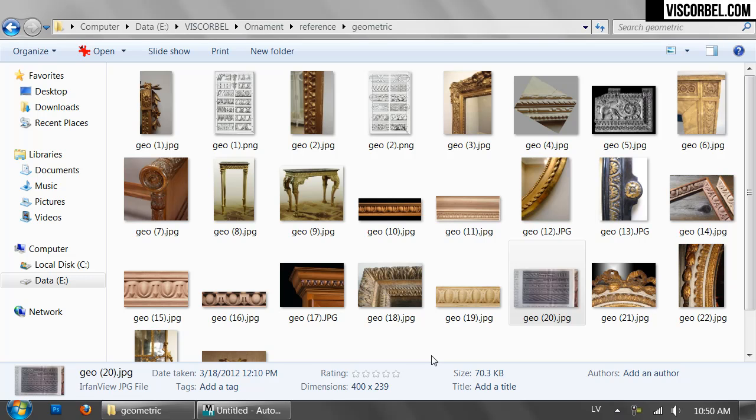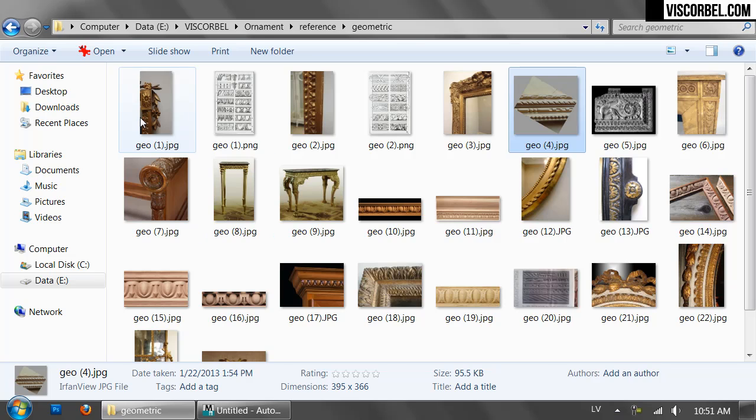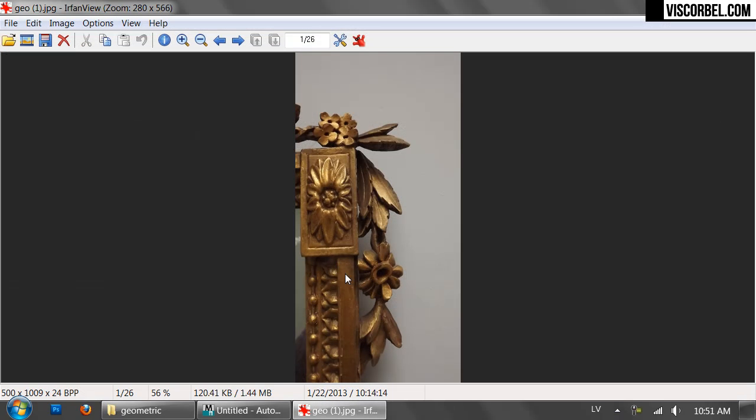Quite often on some profiles you can see these decorative carvings that can be classified as geometric ornaments. Some of the most common examples are beads like this, ribbons, and some very simple leaves that are repeated one after another like this.